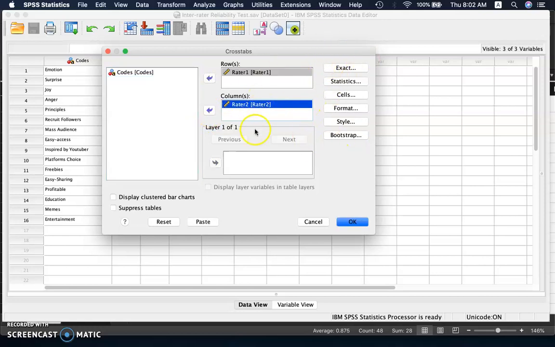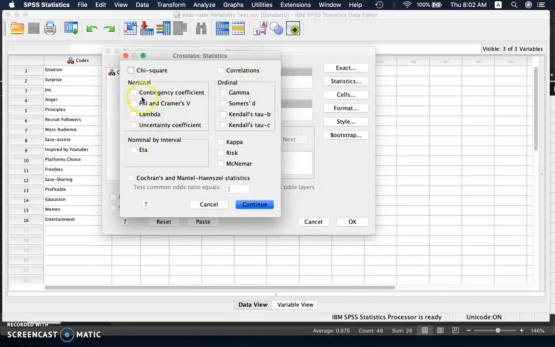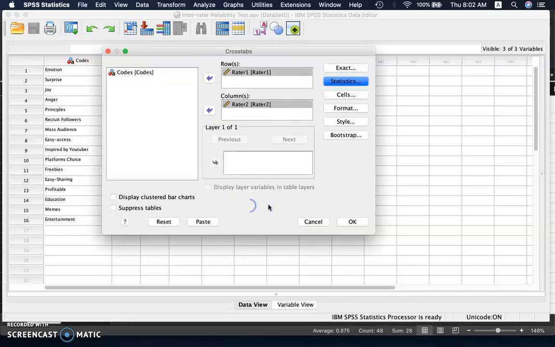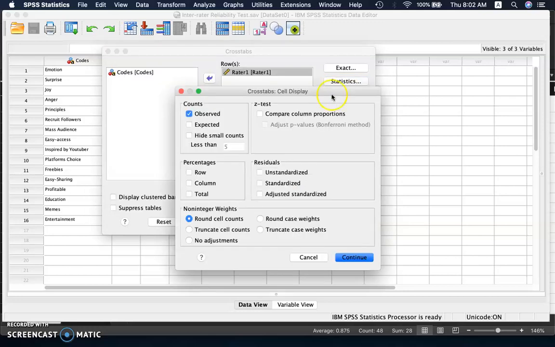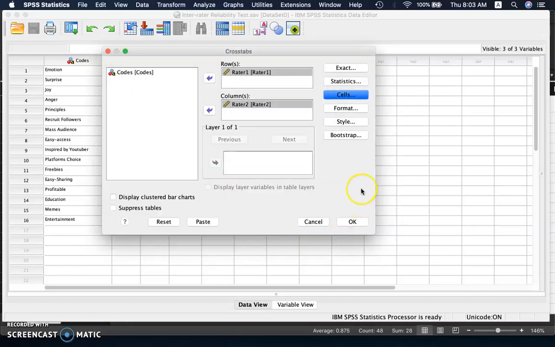Here, you just need to set the Statistics and Cells. Let's click on the Statistics tab. Alright, so in Statistics, please make sure you click Kappa. We are running for Kappa. And click Continue. Only Kappa is checked. And for the Cells, let's take a look. Make sure you select Observed and Round cell counts, and Continue. And you are good to run the result. And click OK.